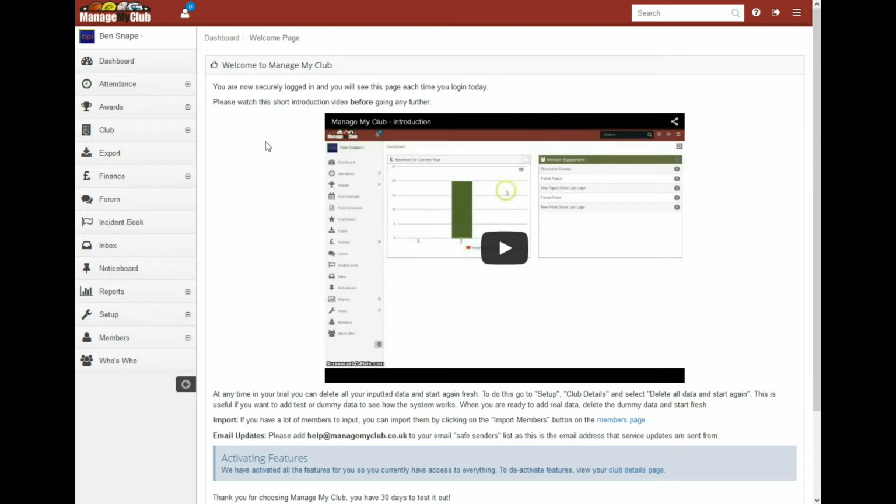I will now briefly explain the user interface. At the top is the header. The header contains a logo, a link to view system updates, a search field, a help button, a sign out button and a collapse menu button.